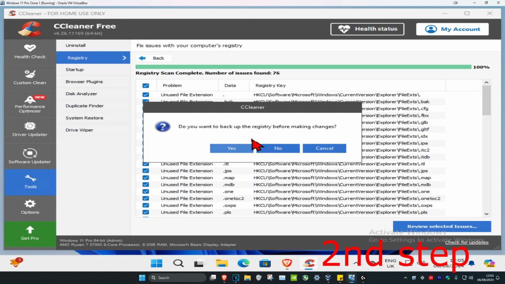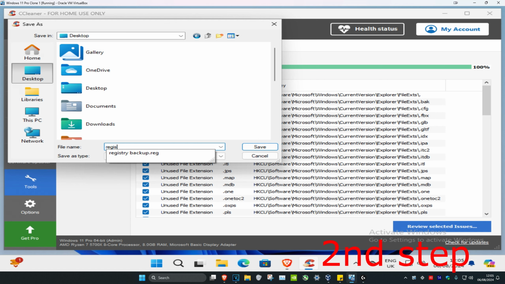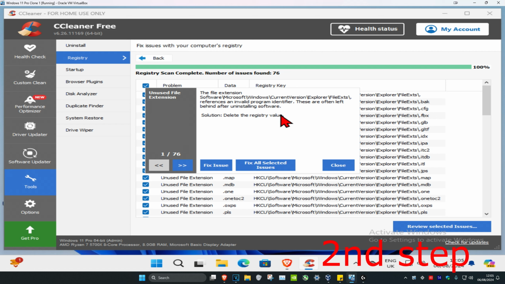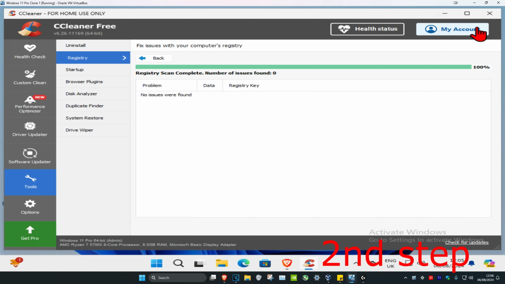And then you want to click on yes for the backup. We're going to back up the registry. Click on yes. Then we're going to save the backup to our desktop. I'm just going to call it registry backup. And click on save. And now you want to click on fix all selected issues. Now it's been done. Now you want to close this out.